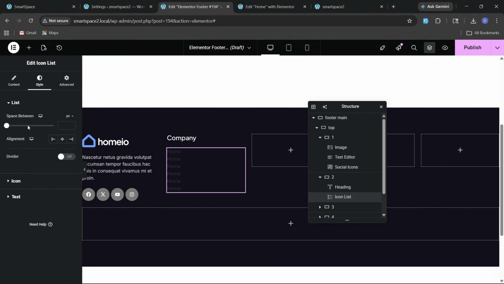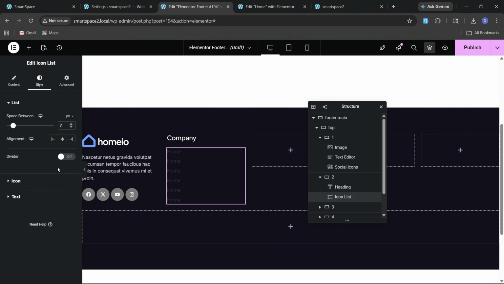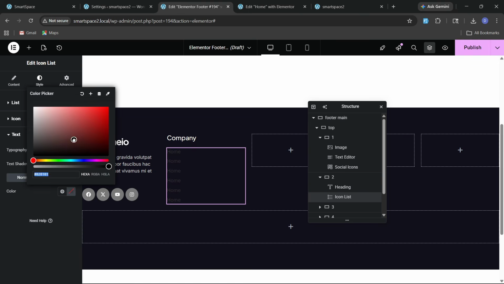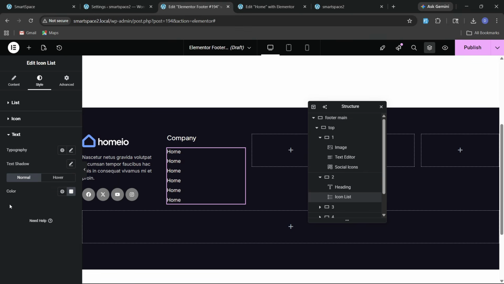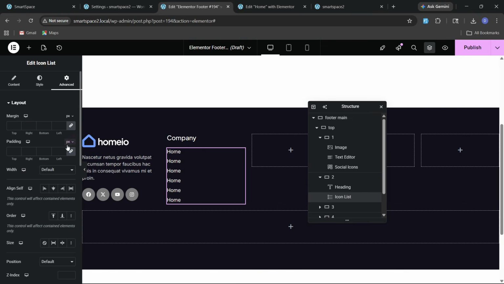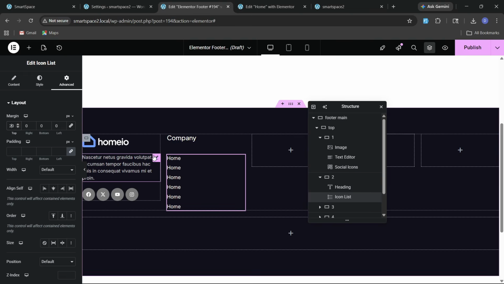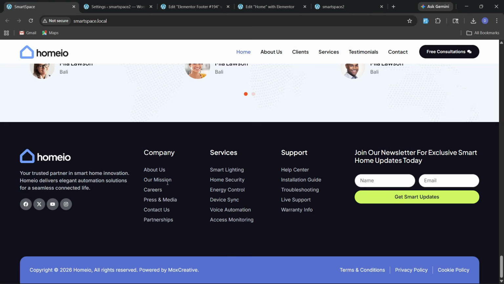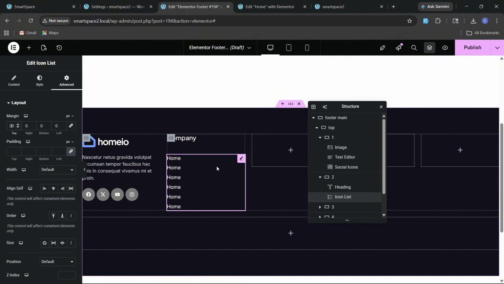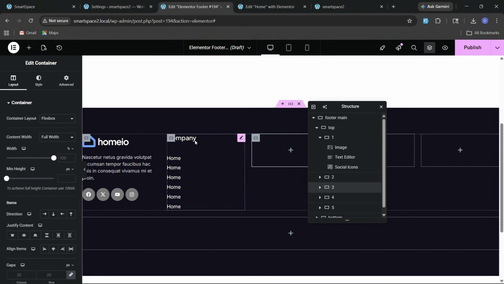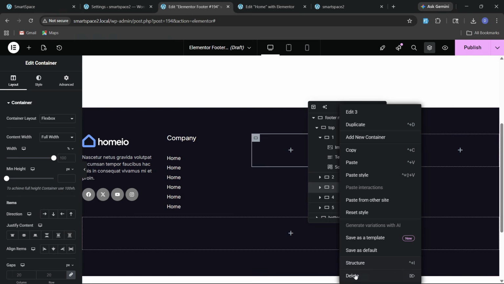Okay, so you can just add these menus. Okay, here we can just increase the size. Let's see. First, let's change the color of this. Okay, like this. Also, we can add this to 30. Okay, here and here we can add these things. So this is done. Now let me delete this.